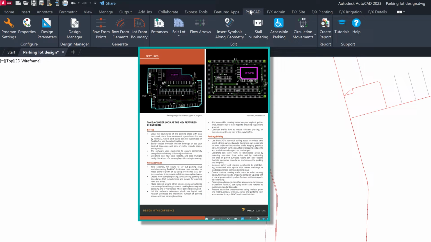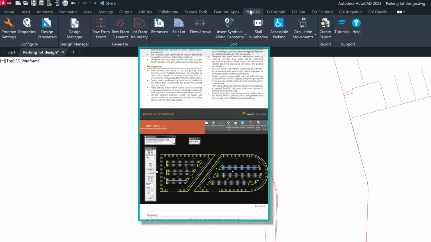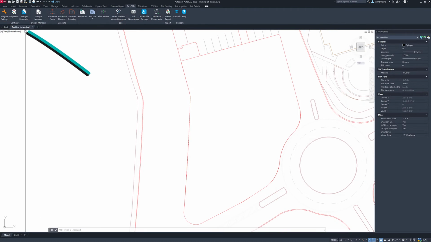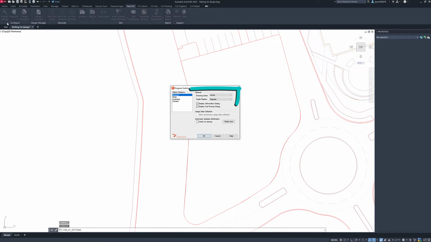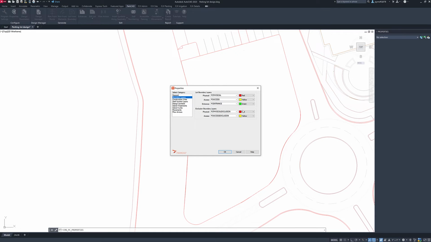Because we only have the demo version of the plugin, our functionality is limited, but we can still show how powerful it is. First, we want to check our program settings and confirm that our units match that of our drawing. Once confirmed, click OK. Next, we want to check our layers in the Properties tab. Once the layers are set to our liking, we can click OK.